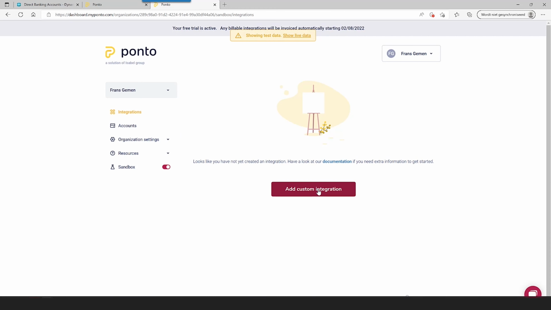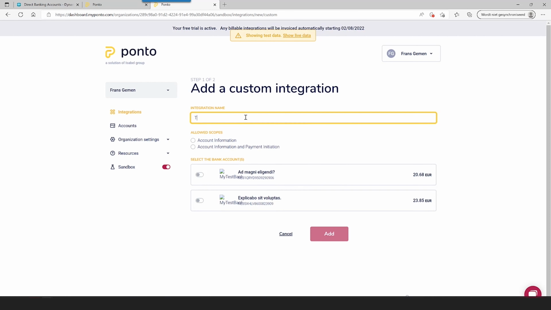We add a custom integration. Make sure you choose Add Custom Integration. So we give it a name. Let's say Training Direct Banking. We select the service here. We want to have the account information and the payment initiation, so we can retrieve the statements from Ponto in Business Central and we can send payments from Business Central to Ponto.